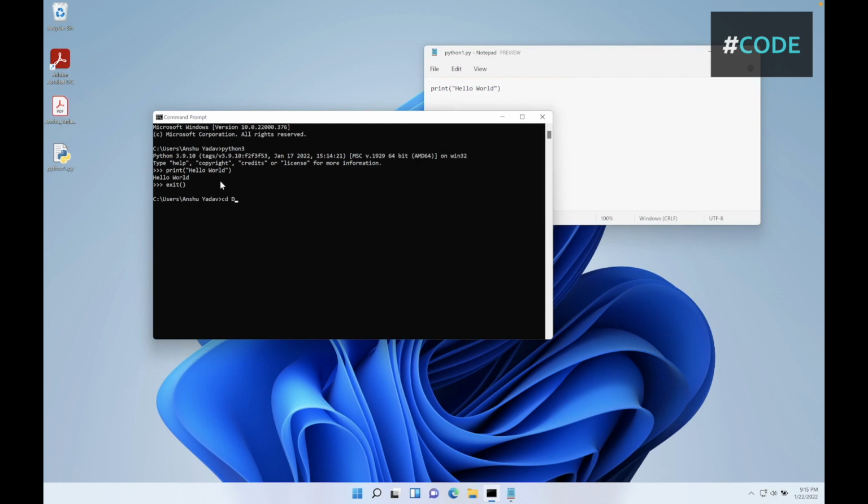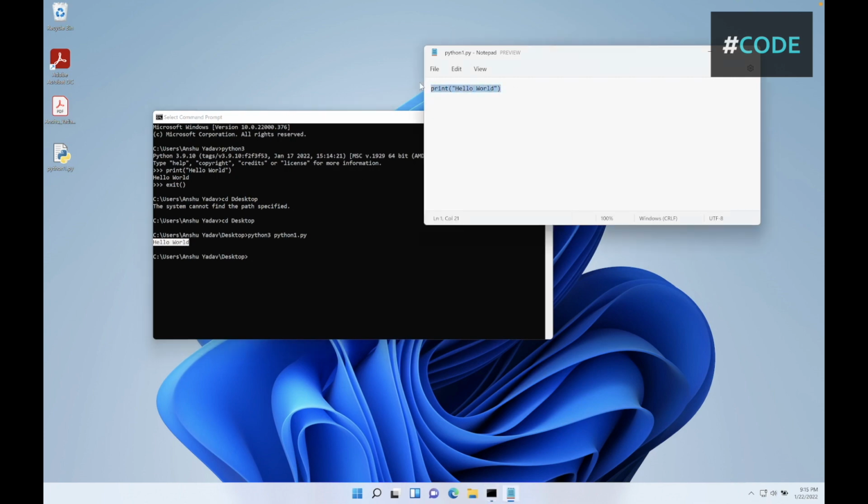So firstly we will switch to the desktop, and then we will write python3 python1.py. Okay, and we'll hit enter. You can see we have got the result as hello world. Whatever we have written in the file, we will get the result in the command prompt if we execute the Python file.